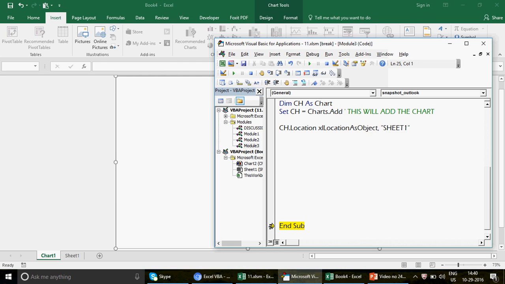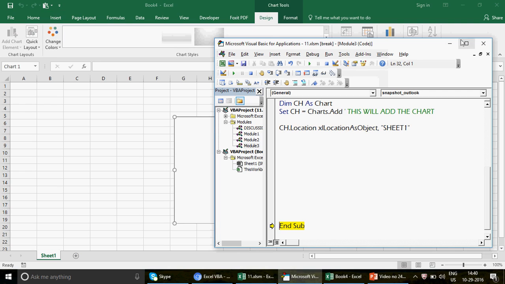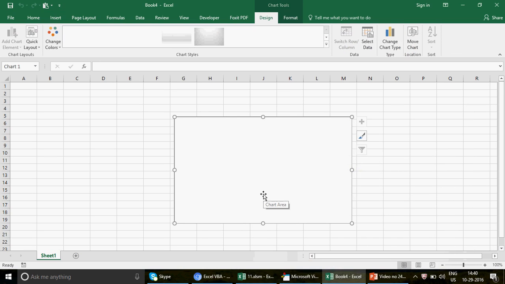Okay, let me just pull back this yellow arrow. I'm going to click on F8, and there we go. You see that the chart is moved. The chart is moved and we are done. Now we would like to export that range in this chart, right?